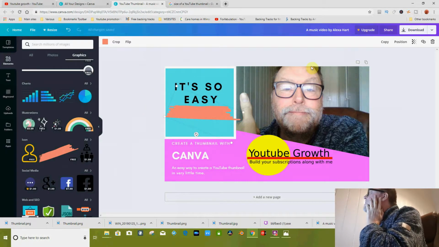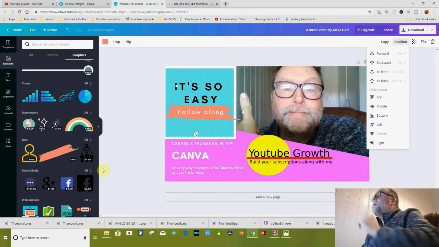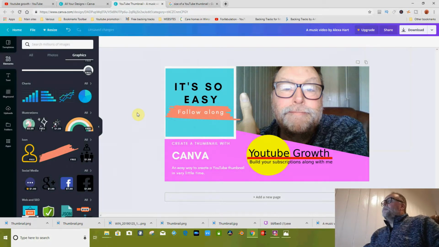And then because that's over my text, if I go up to position at the top right here and click on backward, it'll send it back one. Let's send it backward again. There we go, backward again. It's put in the right position, so follow along. It now has a nice paint stroke. That's actually quite nice. I do quite like that.